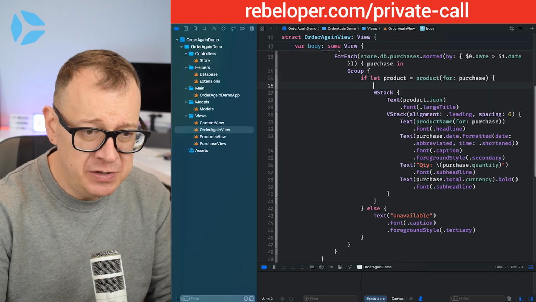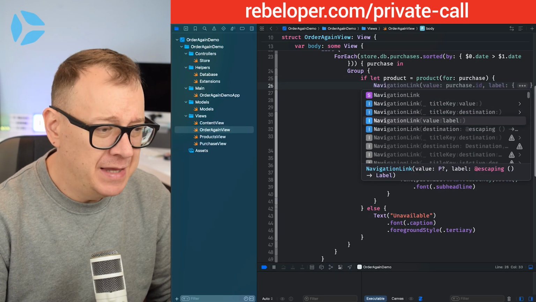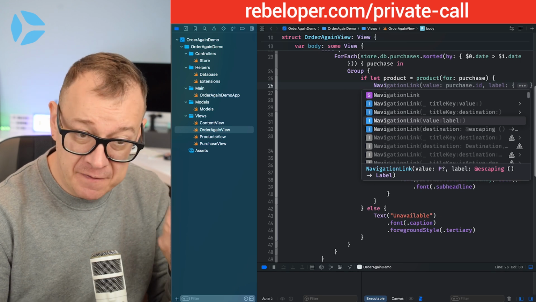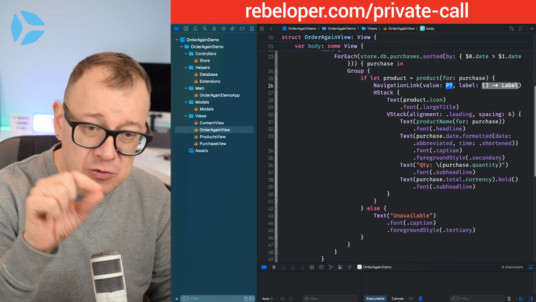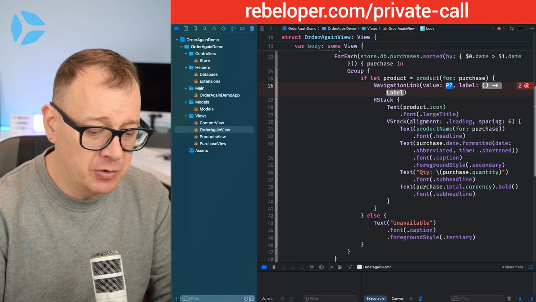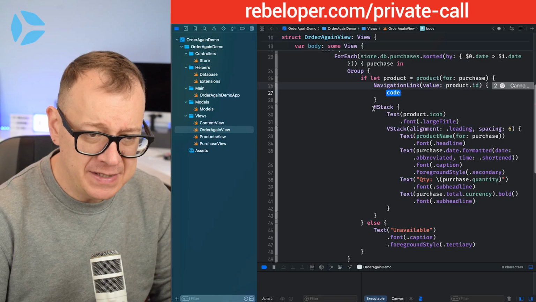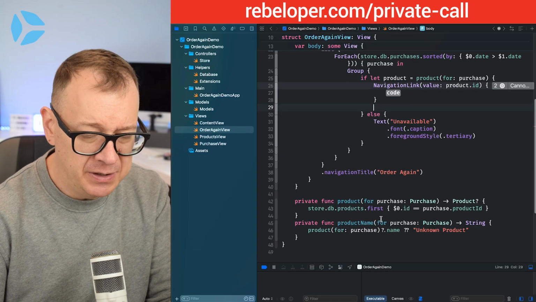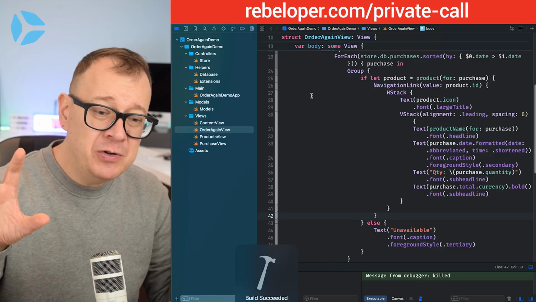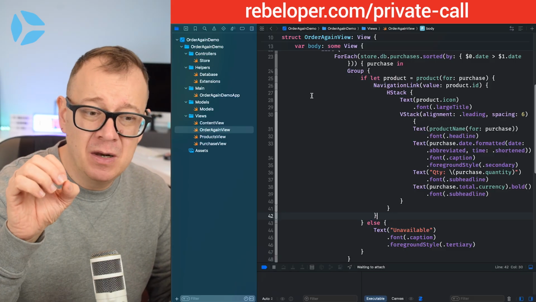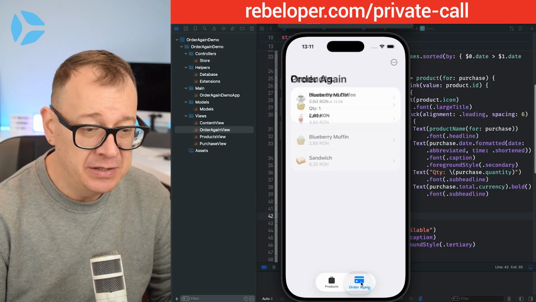So what I'm going to do is just create a navigation link with destination. Oh, sorry, with the value, because we did set up, not the destination, with the value, because we do need to provide the actual product. Okay. And then the label will be the same, this horizontal stack with all the elements. Let's finally build and run, and that's all to it. We just change this simple label into a button that will order again. So let's just go under the order again.